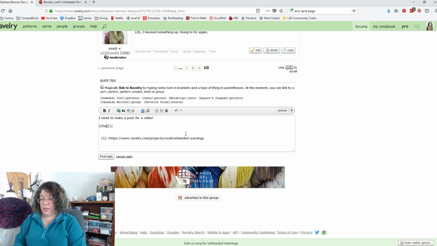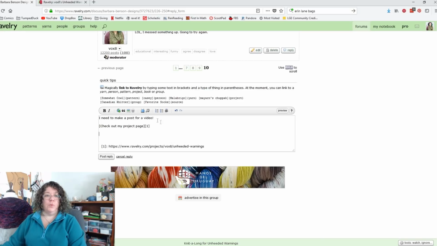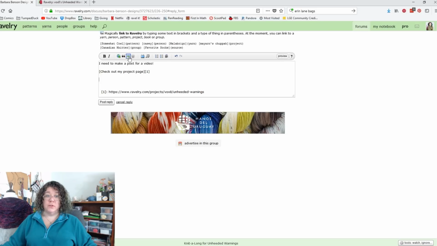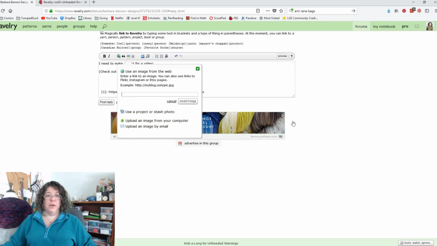It says check out my project. Okay, there we go. And then we're going to insert a picture. The way we insert our picture is, see this little thing that looks like a Polaroid? Oh, now I can scroll up. Yay. See this little thing that looks like a Polaroid? You want to click it.